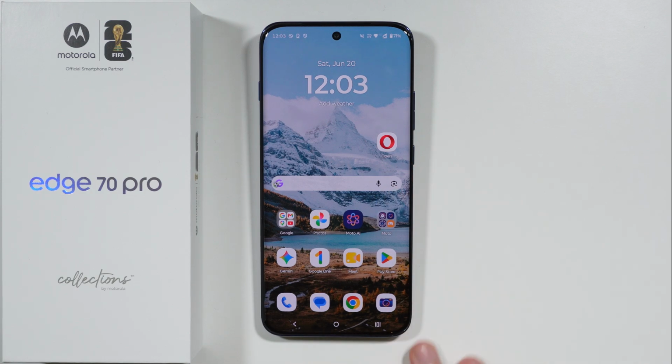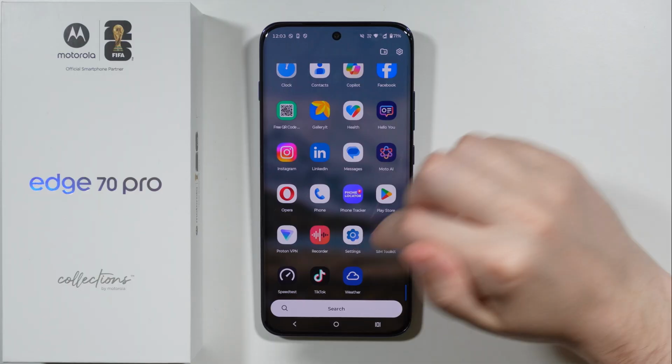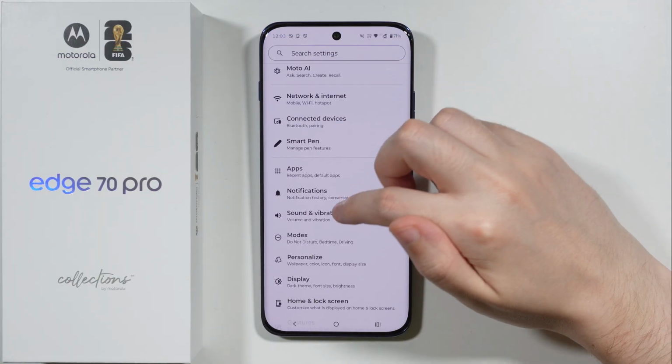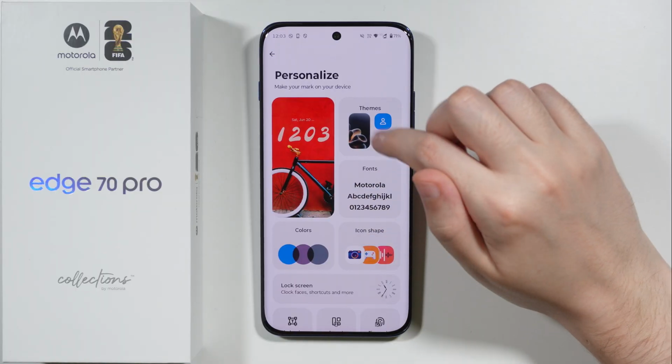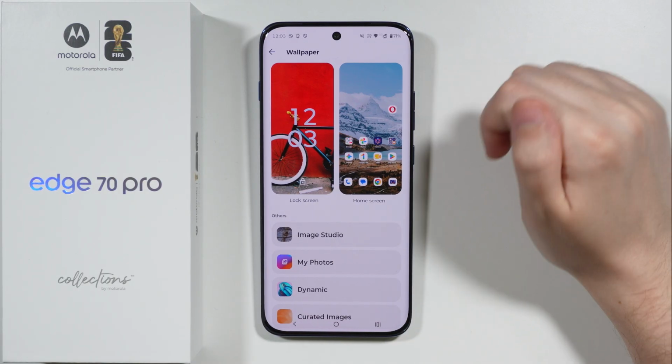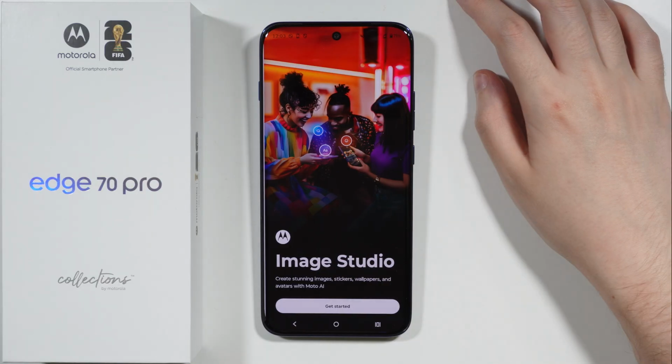If you want to create AI wallpaper on Motorola Edge 70 Pro, first of all we need to go to Settings. Over here in Settings we should be able to scroll down a little bit and go to Personalize. And then in here tap on the lock screen, and then in here in this section we should be able to choose the Image Studio.